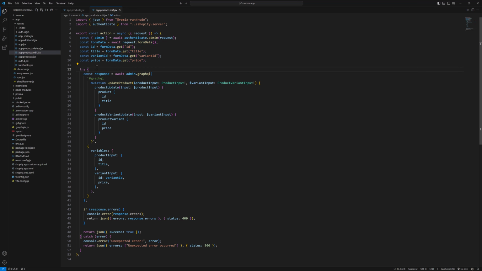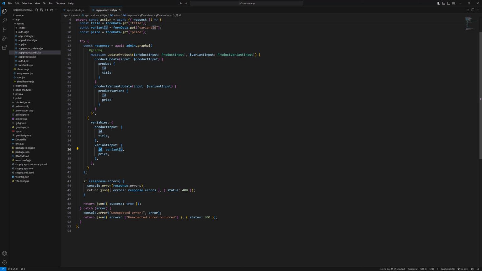Then we will make the GraphQL query to update the product. And in the GraphQL query, we will pass the mutation update product and product ID and product title. In the case of a price update, we will handle that with this query. And here are the variables. We have ID and title, then we have ID and price. So we can update the price, and we can also update the title. And then we have the response. We will return the response.